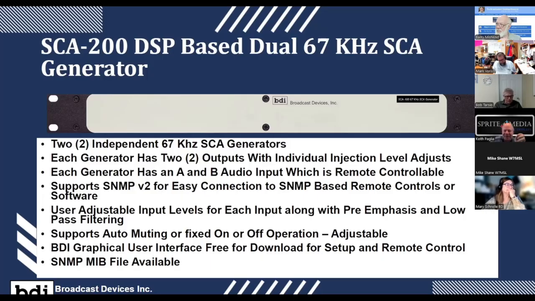So we support, as I said, user-adjustable inputs and outputs. You can set the preemphasis, and there are also various low-pass filter settings. And we support the traditional auto muting. It used to be an FCC requirement that if the audio feeding the generator stopped, the generator had to shut off within 30 seconds. I don't think that's a rule anymore, to tell you the truth, but we included it just in case somebody wanted that function.